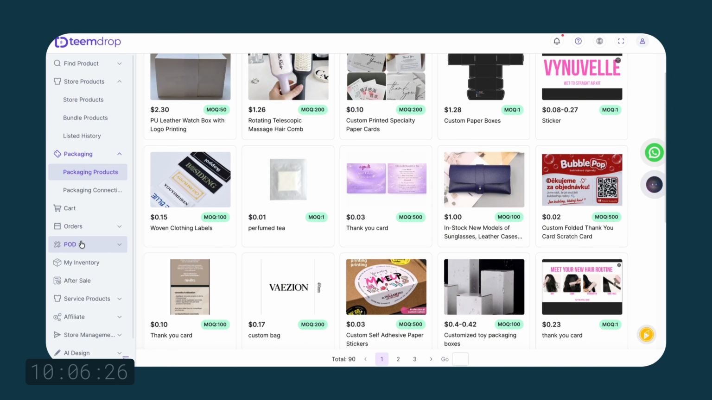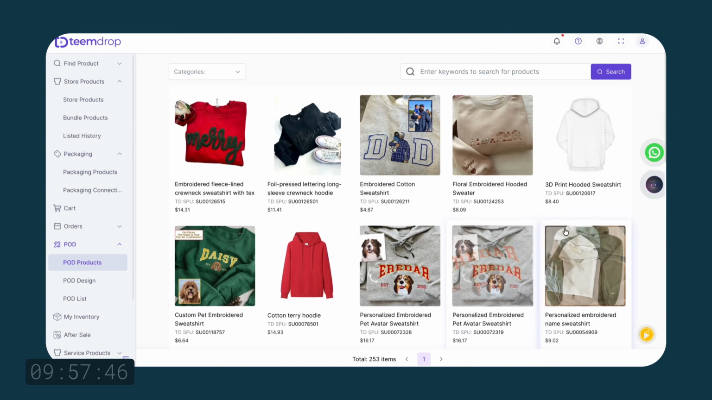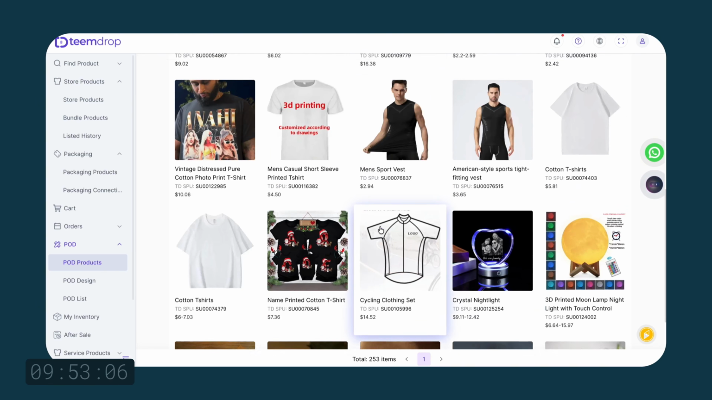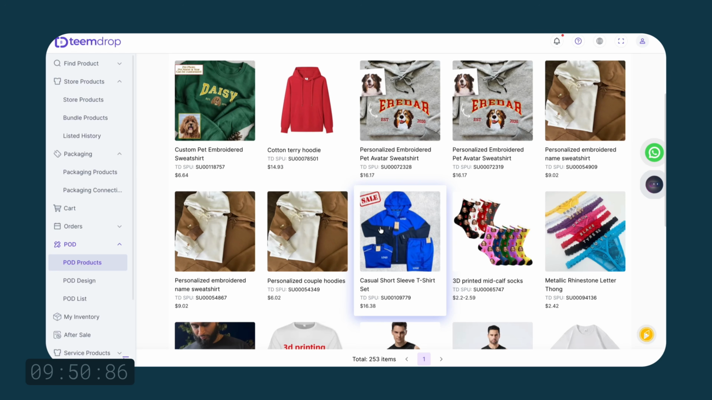So if you are interested in adding some print on demand products, you can go in here, and as you can see, they offer a wide variety of print on demand options. You can pick any of these designs based on your business and what's suitable with it.